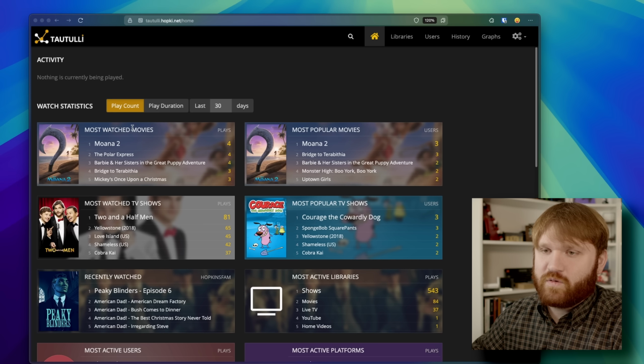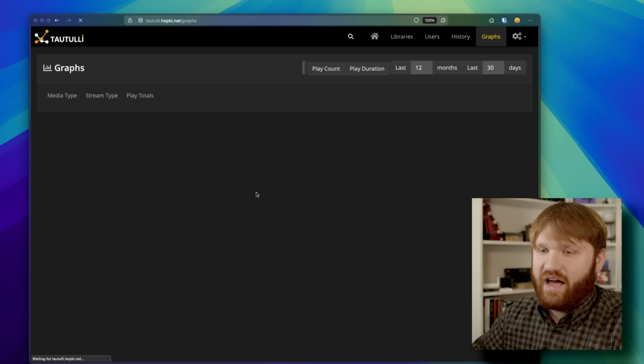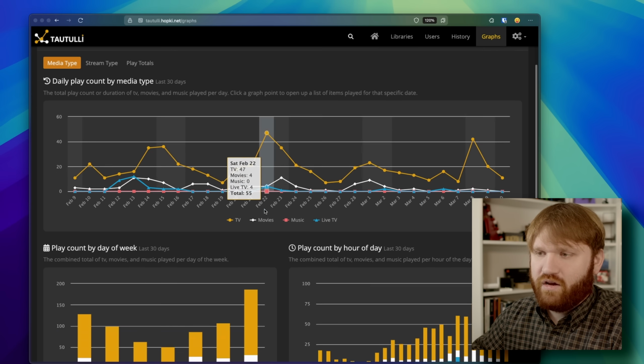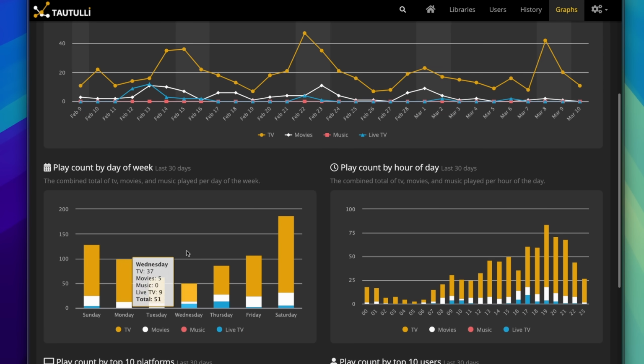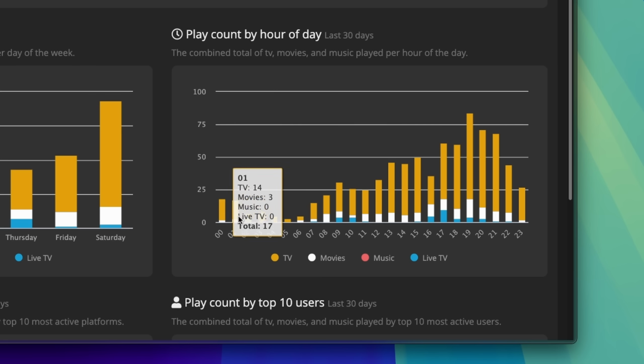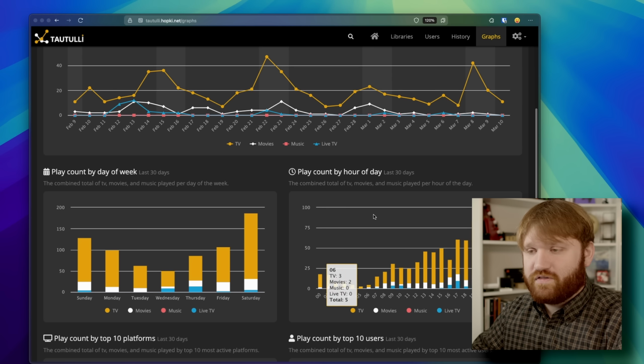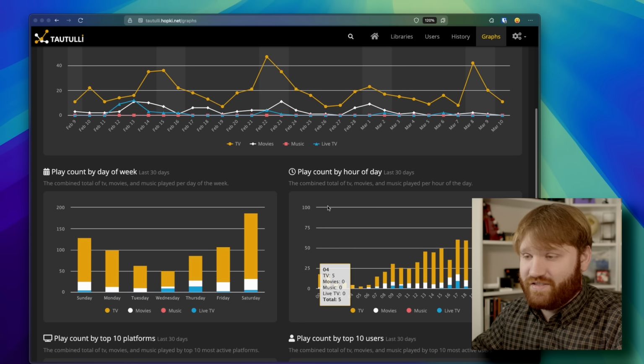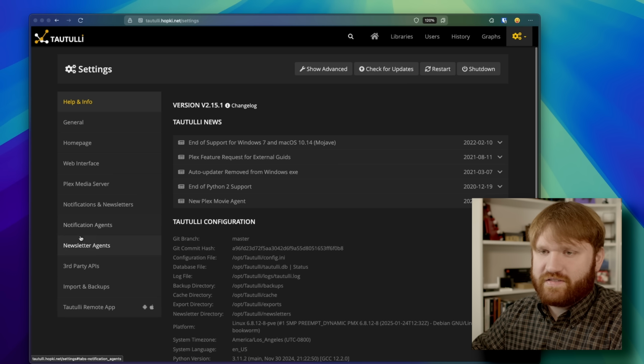But you could see the most watched movies, most watched TV shows. If I head over to graphs, for example, I could get a whole bunch of data on what is going on when and where. So we have the play count by media type, day of the week. So apparently Wednesdays, people aren't really interested in watching as much content. Play count by hour of day. So based on this, it looks like 5 a.m. might be the best time to go ahead and do a server update and restart things. So you get some information and analytics to help you make those decisions. And probably one of the best features of this right here is the newsletter agent.